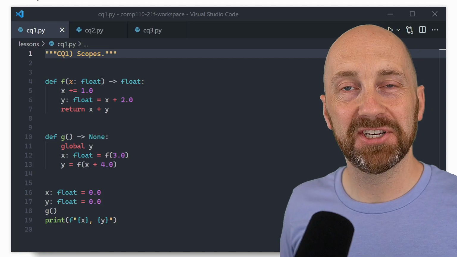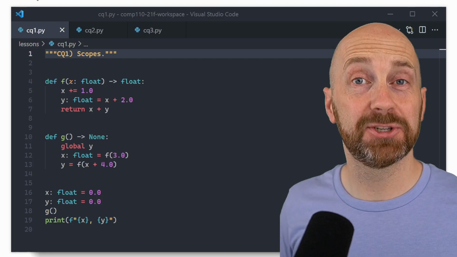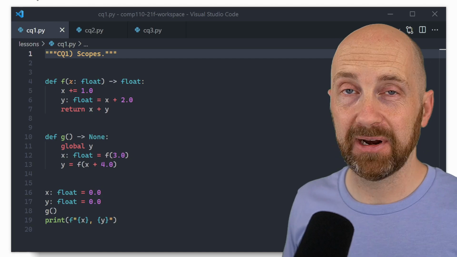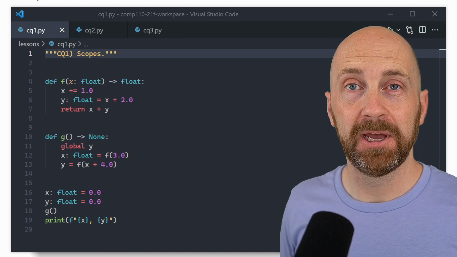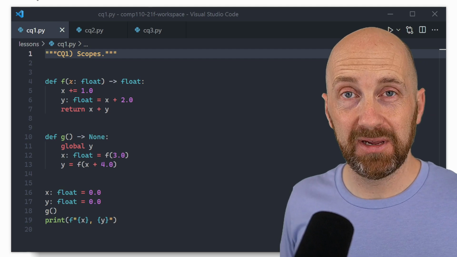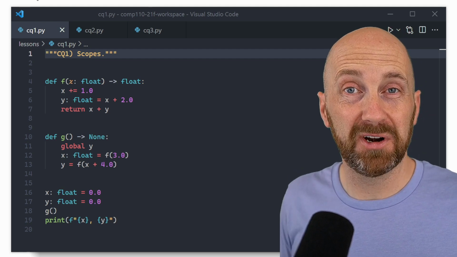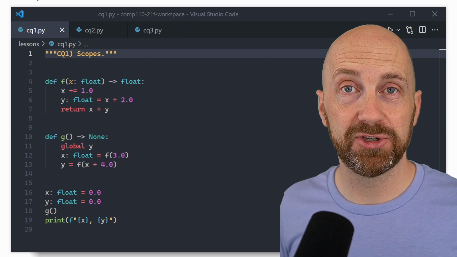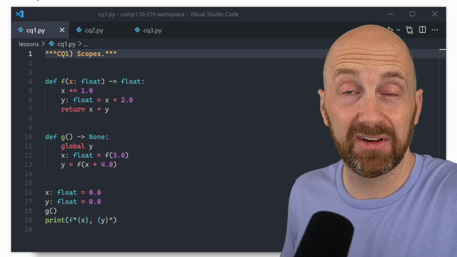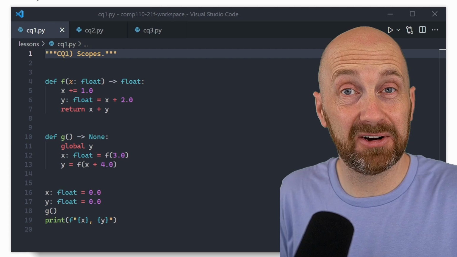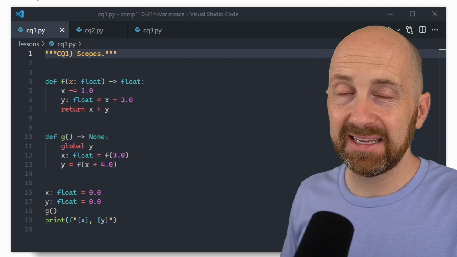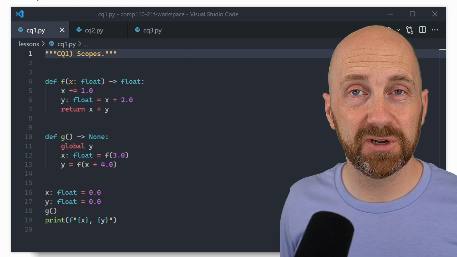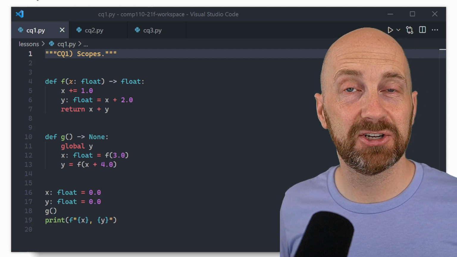In today's first challenge question, we are looking at scope, and we're going to be diagramming the implications of global scope versus local scope. The word scope means effectively what are the rules of name resolution. When we refer to x in some function, which x is it in our memory diagram that we're actually referring to?